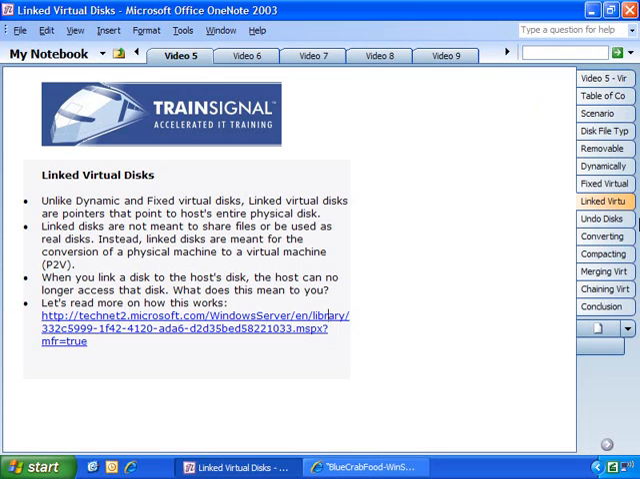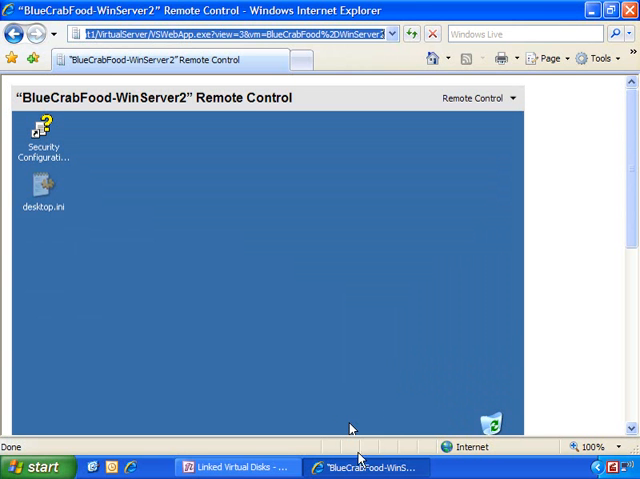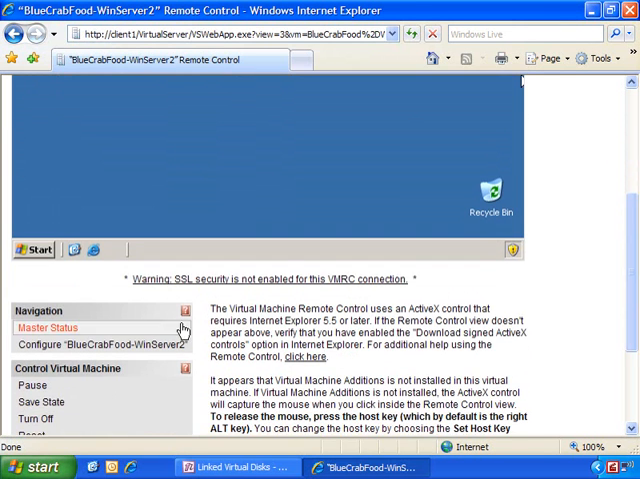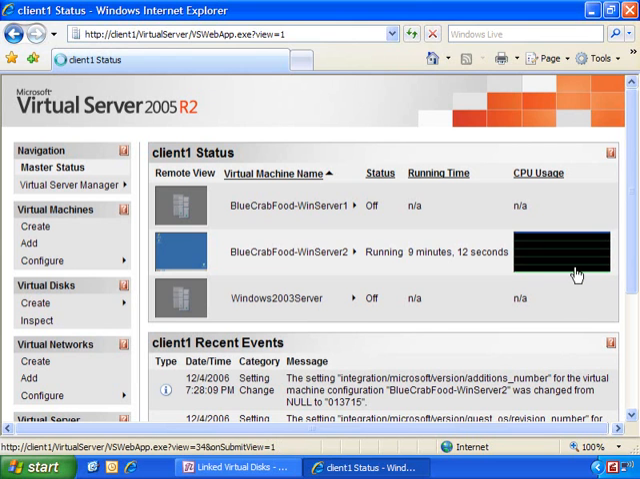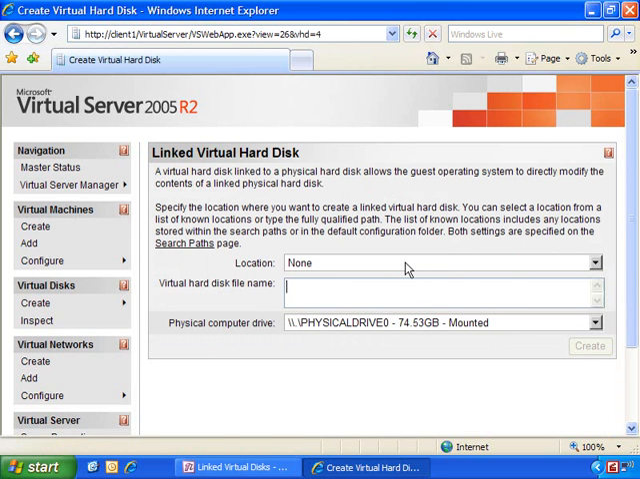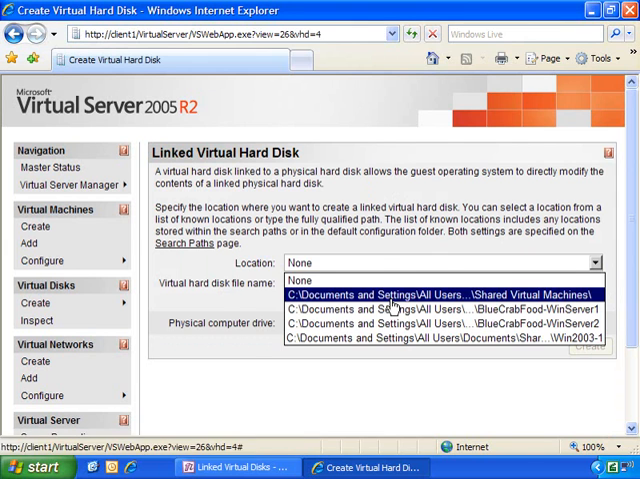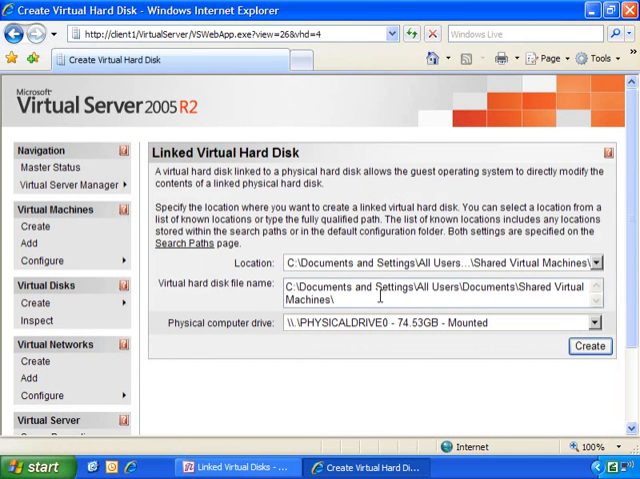So let's go in and briefly show you how this works. I'm not going to demonstrate it, but I just want you to see basically how it works. If I go into the Blue Crab Food server here, we're just going to go to the master status. I would go to virtual disk here and I would create a linked virtual hard disk. It asks me for the location. Say I just put it in that common area there, and I'm going to call it test-linked.vhd. So it's still a VHD file.